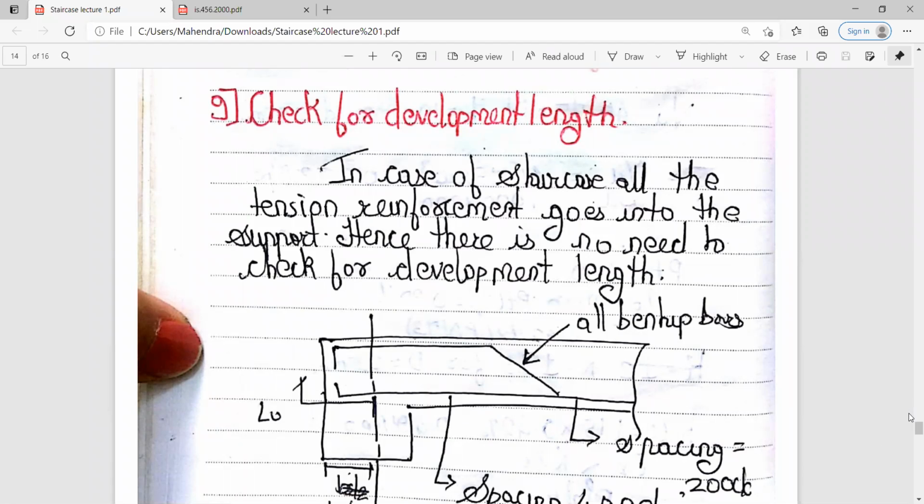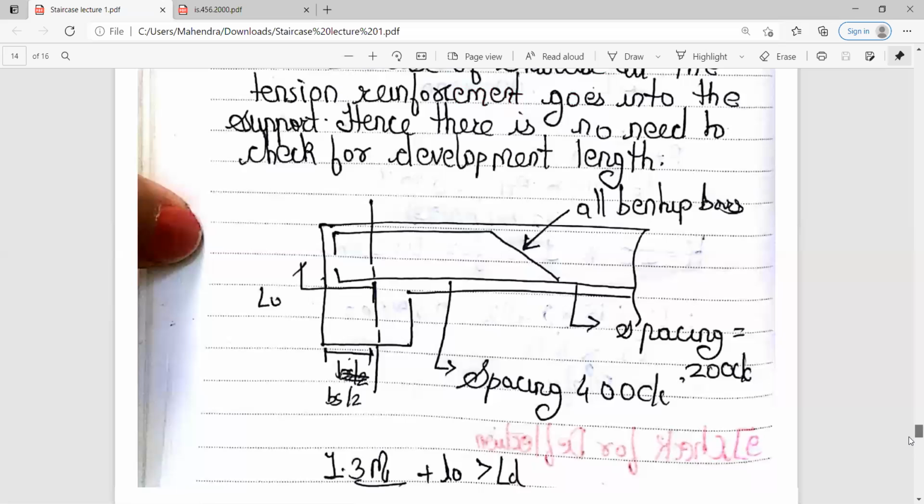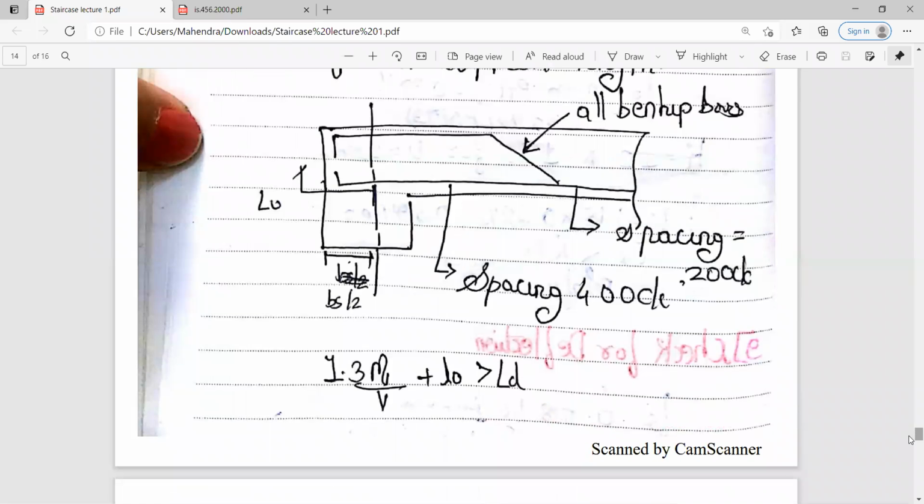So see here in these particular cross sections, all the bent up bars are shown over here. And here there is the spacing provided to you, that is 400 millimeter center to center. And again here this spacing is your 200 millimeter center to center. And the formula to calculate development length is 1.3 M1 by V plus L0 should be greater than LD.